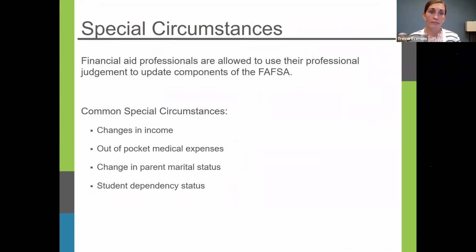So financial aid directors like myself can work with you on documenting that special circumstance, kind of that burden of proof. What has happened? Prove that it happened. And then we can change some of the components of your FAFSA to, again, better reflect your current situation.